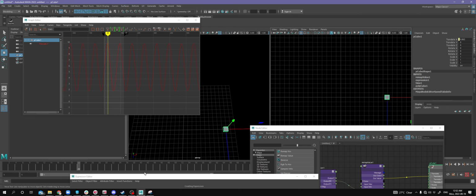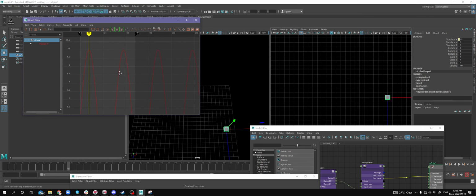Okay, the reason why it doesn't reach 10 exactly is because the value of 10 falls between, oh, we do have an exact value of 10 here. Okay, so sometimes 10 falls between frames, right, from here.